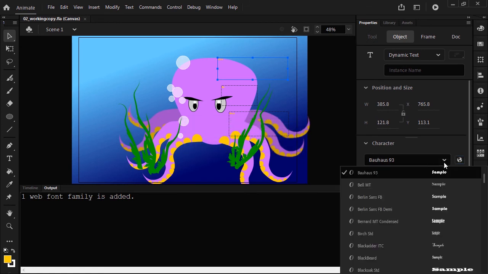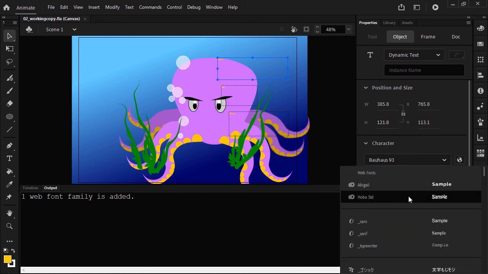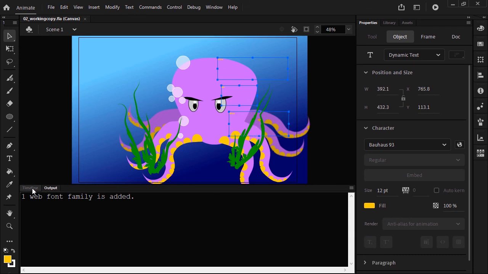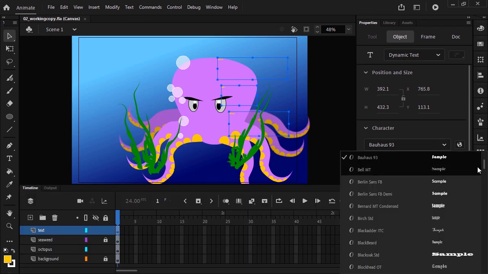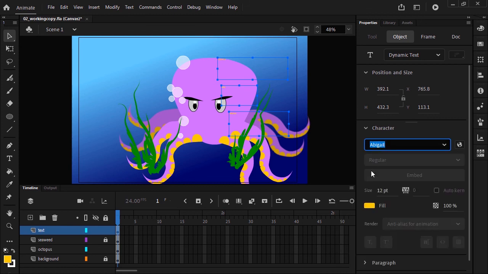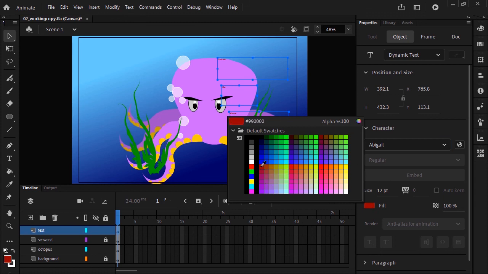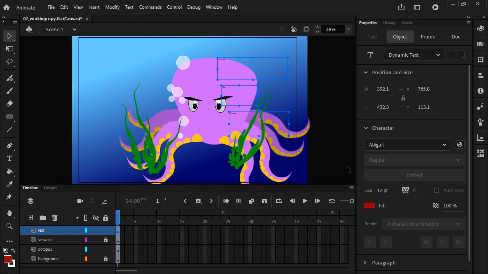Web fonts appear at the top of the menu. Select your text and apply the new Adobe font. Choose a color that works nicely with the composition. Adjust the font size or line spacing in the Properties panel to get all the text to fit comfortably in the space. If necessary, select the other 2 pieces of text and apply the same font.